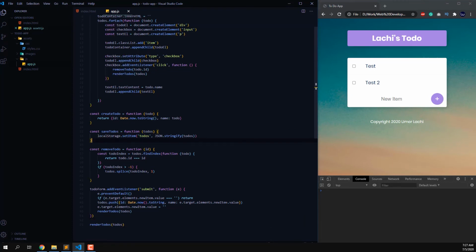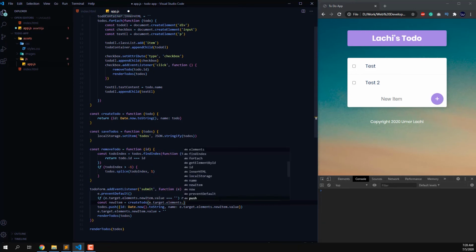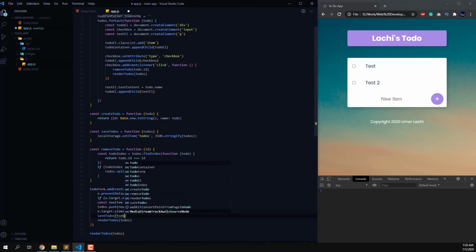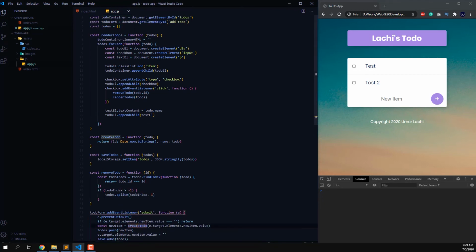Inside our add new to-do form, we'll add the createTodo function. So const newItem equals createTodo(), and we are going to pass the new item value, e.target.elements.newItem.value. Then I'm going to pass the new item to the todos.push function. And finally, we'll call the saveTodo function. Then in our to-dos array, we are going to get all of our to-dos from the local storage, and if we can't find it, we will use an empty array. So localStorage.getItem('todos') or an empty array.